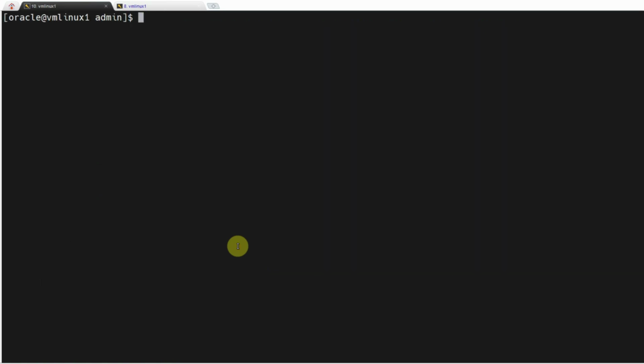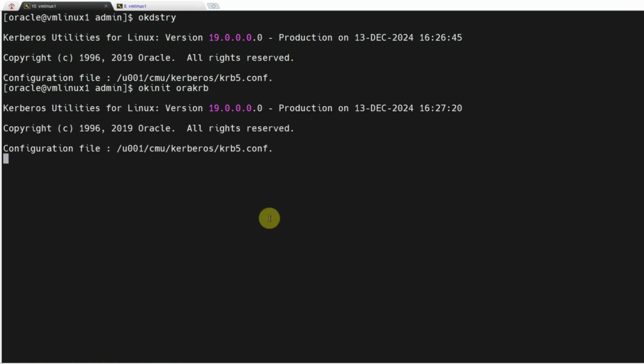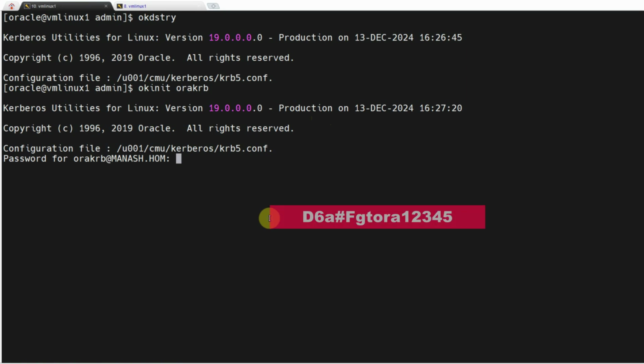Let's clear the screen, and we will destroy any previous tickets created using okdstry, that is to destroy the Kerberos ticket, and the ticket has been destroyed because this time it did not show the error message like it did before. Now we will again do the okinit command to create a new ticket for the aura_krb user. So okinit aura_krb, and it will ask for the aura_krb user's AD password, and I will supply the password which I am using, and you can see in the screen.